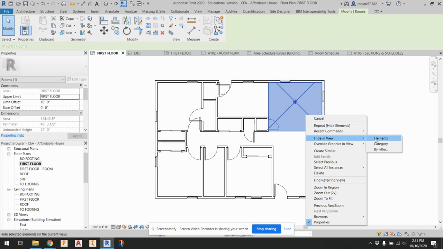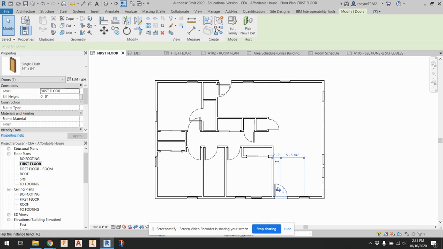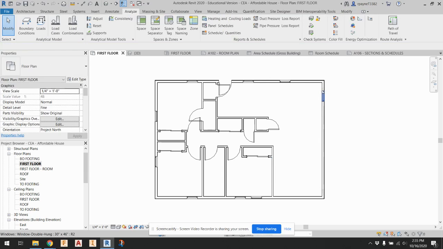Oh, all these room tags, hide in view category. That way, if I scroll over top of them, they're not going to get in the way. I don't want that. Let's delete all these doors and windows that I put in temporarily. Those are just annoying. Those are not the real ones. Those were just random ones. And there we go.